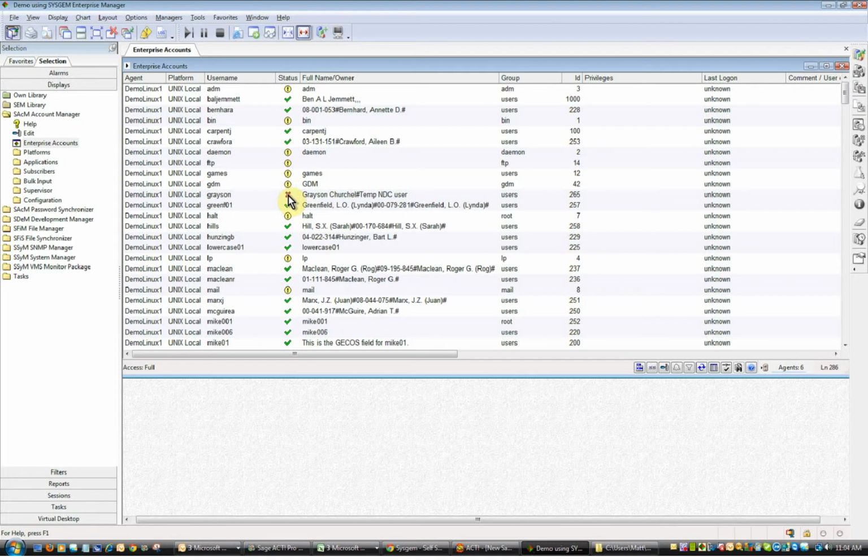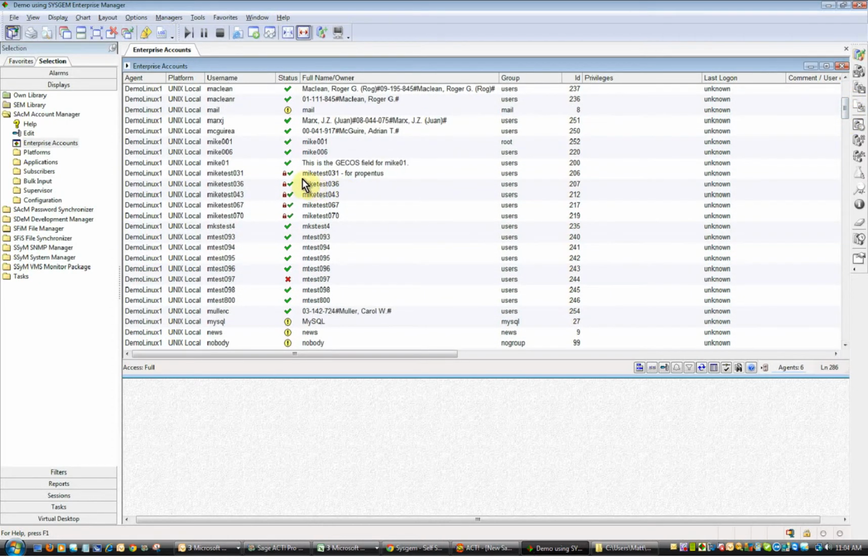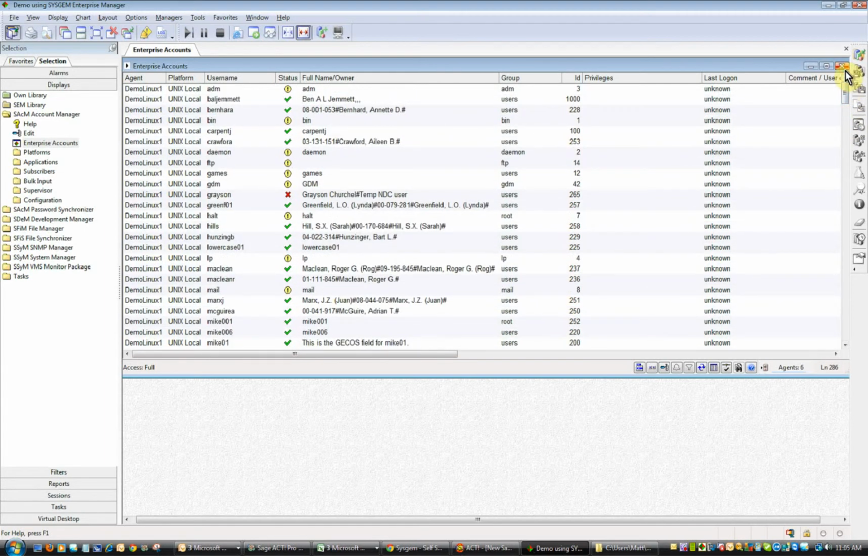The green check mark means the account is active and can be logged into. The red X means that the account has been disabled. And let's see if we can find the other status, which is a green check mark with a red lock. This means that the account is still active but has expired and cannot be used. And those are the 4 different statuses.